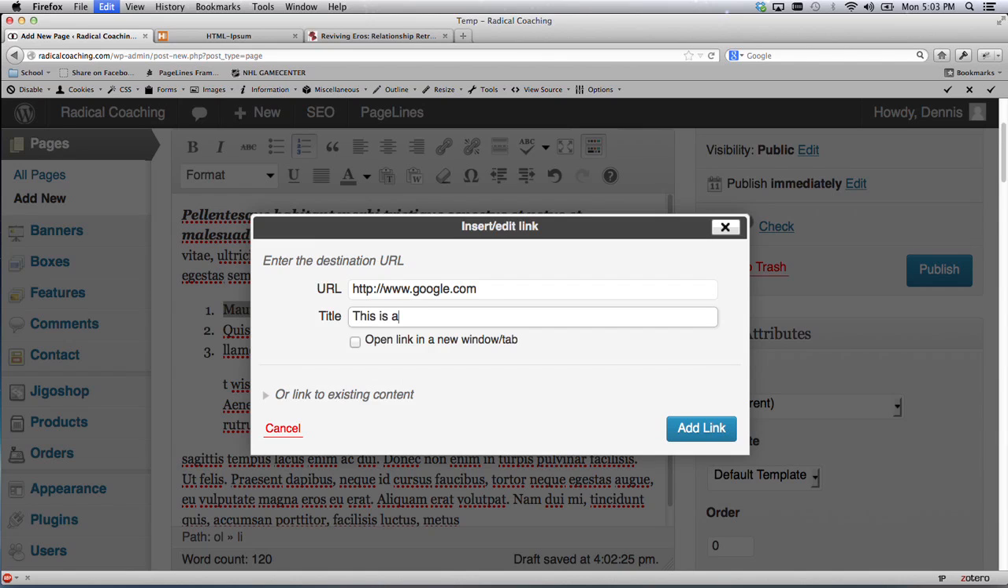This is a link to Google. And you can tell it to open a link in a new window and tab. I would highly suggest this because if you have readers on your site reading your content, you don't want them to leave your site. So if you click this open link in a new window, when they click on their link, it will open a new tab and keep your site open, so that when they close that tab, they'll get back to your site.